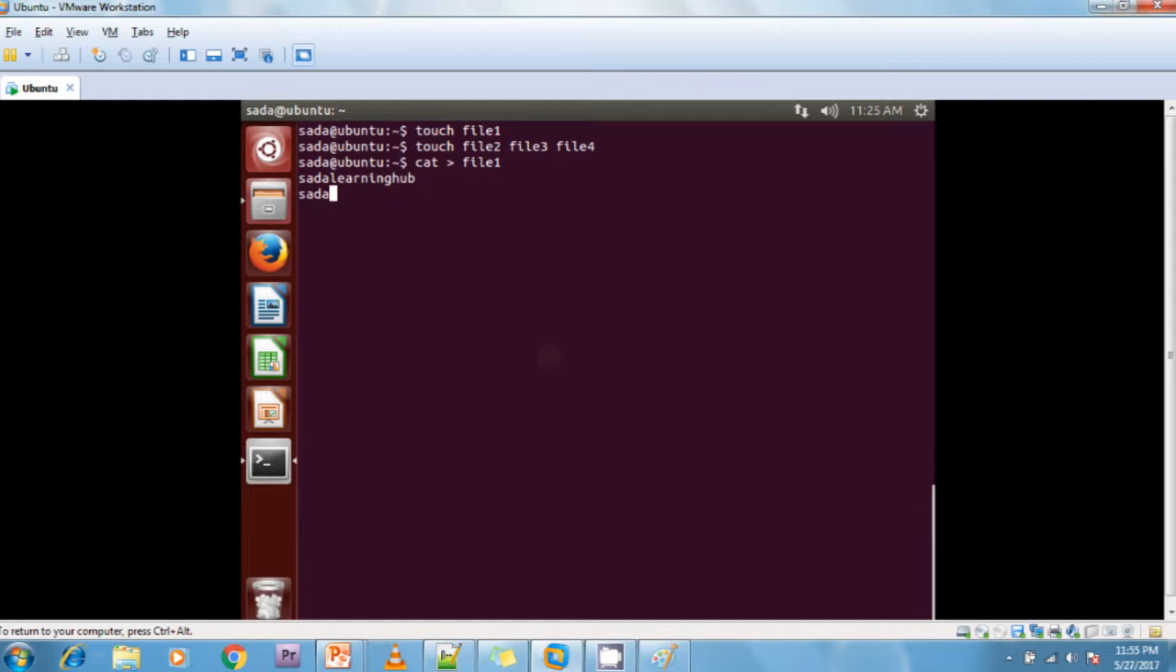Sada Learning Hub Facebook page. And Sada Learning Hub Facebook group. Now if you want to come out of the file, just press Control D. It will come out of the file. This is the way to create a file by using the cat command.